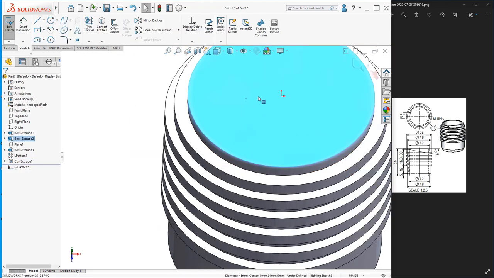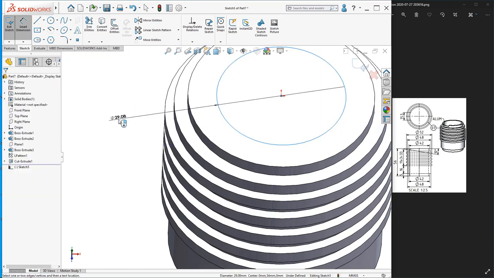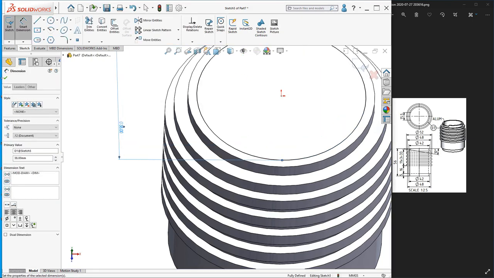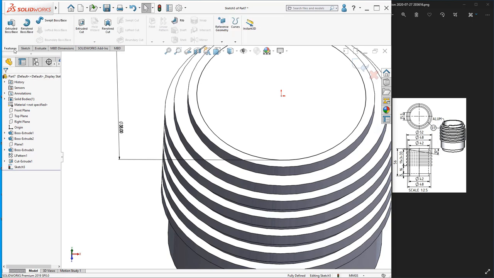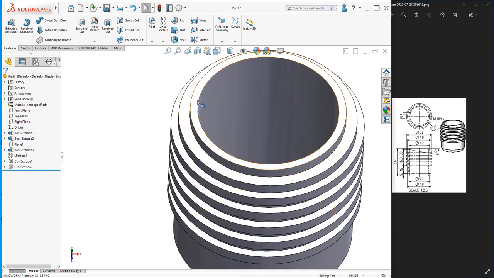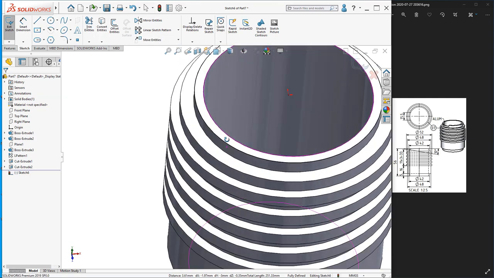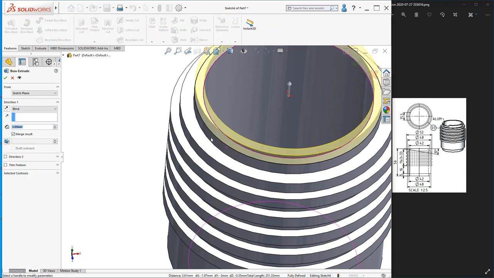On the same plane here, we are going to create a hole whose diameter is 38 millimeters. Click on extrude cut and use the through all command. Then on this plane we're going to sketch. Click on this outer line here. Do convert entities. Then choose extrude. Make it up to 2 millimeters.